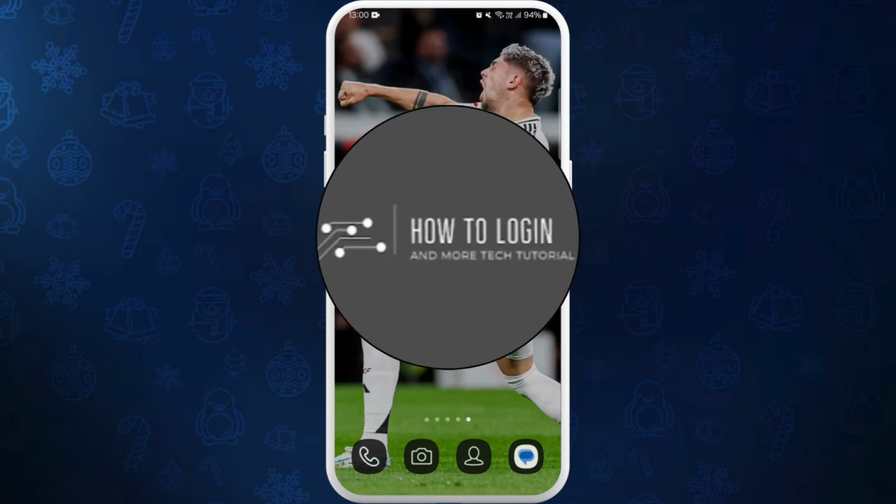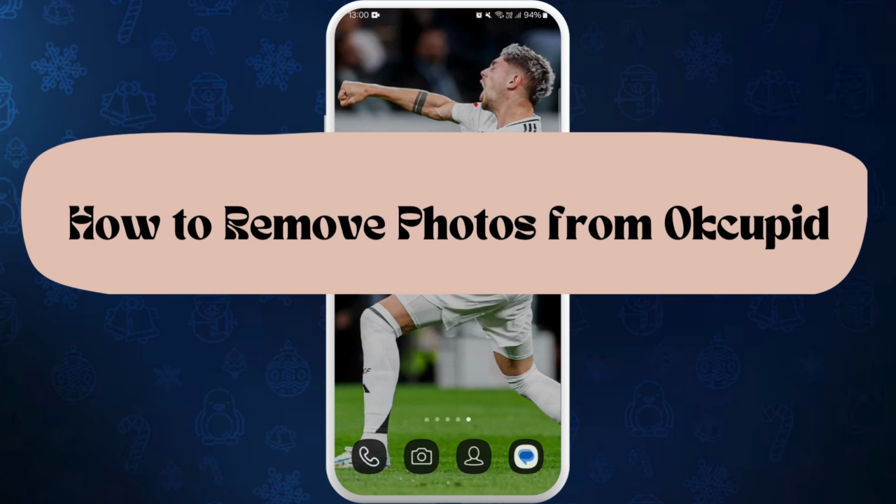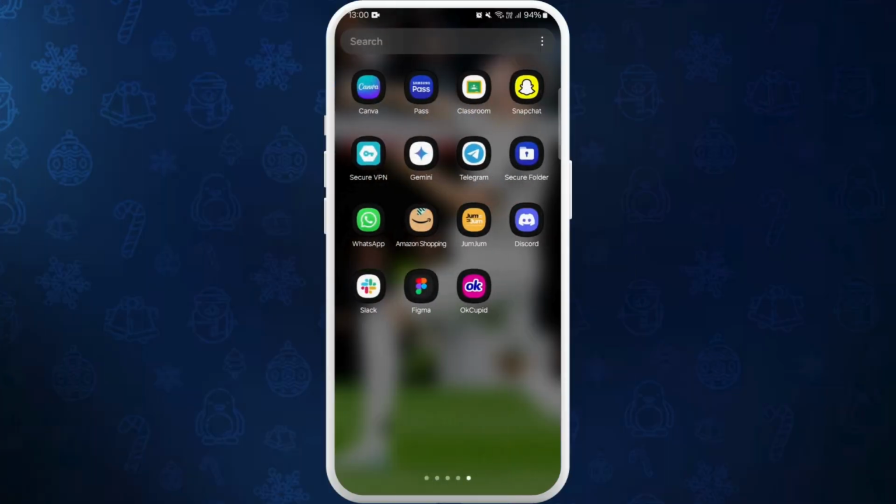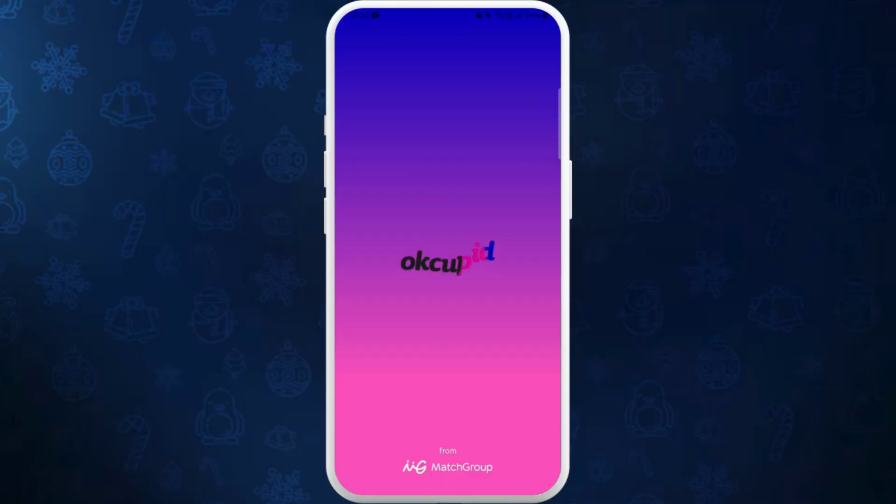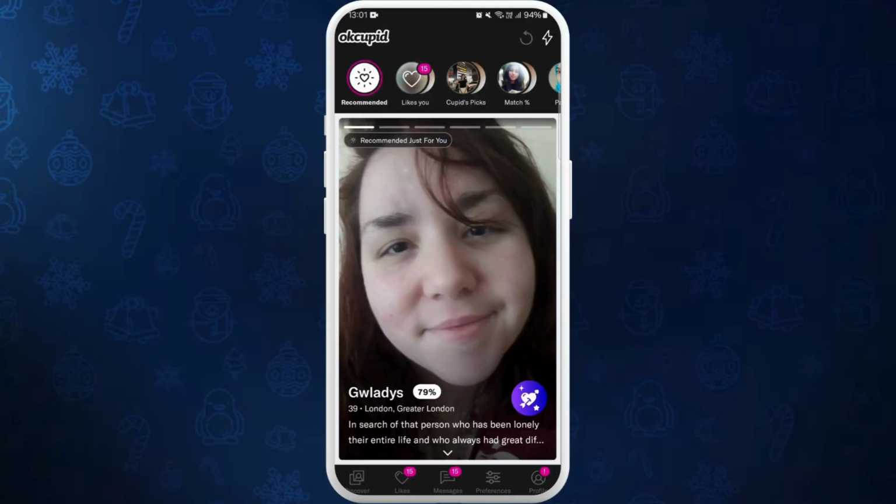In today's video, I'm going to show you how to remove photos from Okcupid. It's a very simple and easy process and I'm going to guide you through how to do it. Let's get started. First of all, on your phone, launch the Okcupid app. Once you're in the app, make sure that you are logged in with your account. After you are logged in, you'll see this kind of interface.